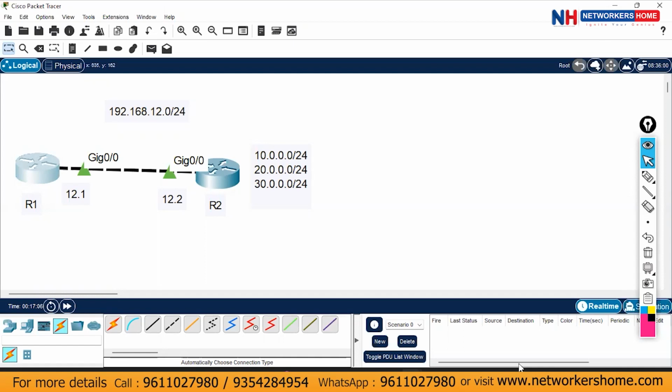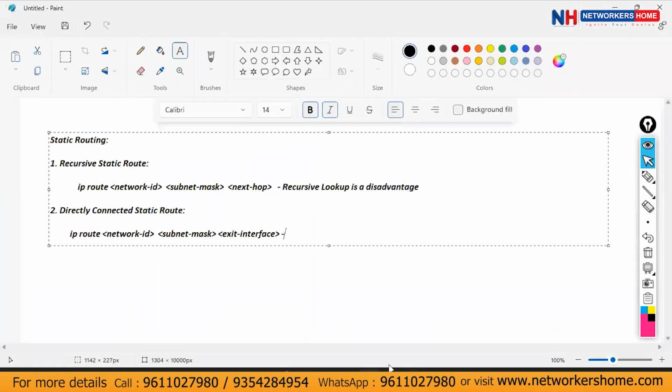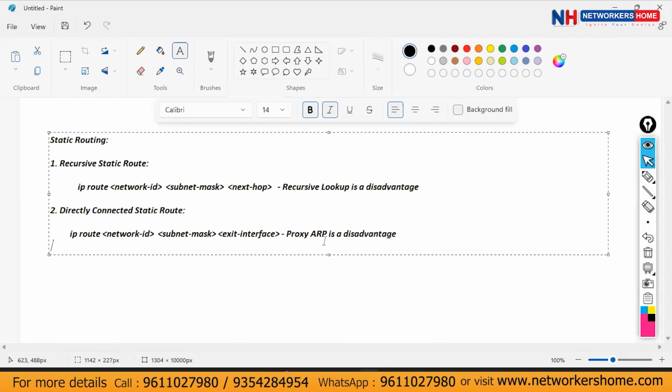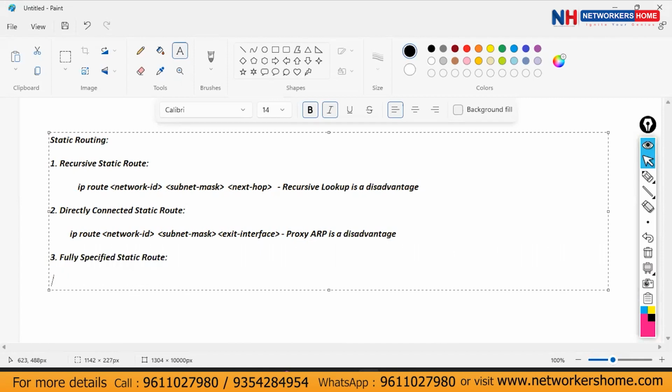This is clear. So again, our first type is also having some problem. Second type is also having some problem. In first type, your recursive lookup is a problem. And in second type, your proxy ARP is a disadvantage. So we came up with the third idea, fully specified static route. This is the third type. So what was happening? In case of recursive static route, your recursive lookup is a problem, but proxy ARP is not a problem. And in case of directly connected, your recursive lookup is not a problem, but your proxy ARP is a problem. So whatever problem is there in the recursive, that is overcome by directly connected, and whatever problem is there in the directly connected, that is overcome by recursive.